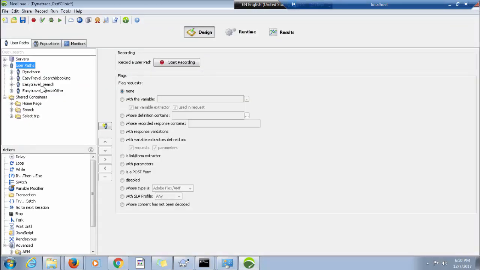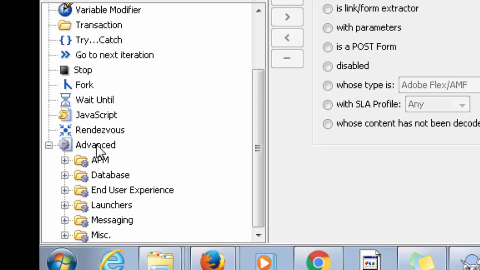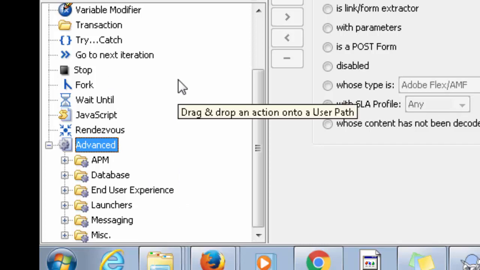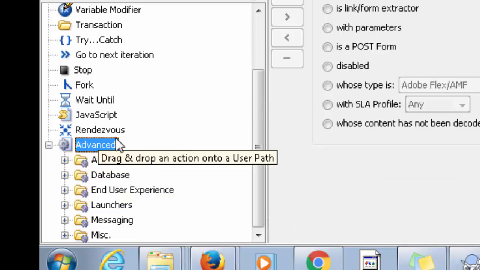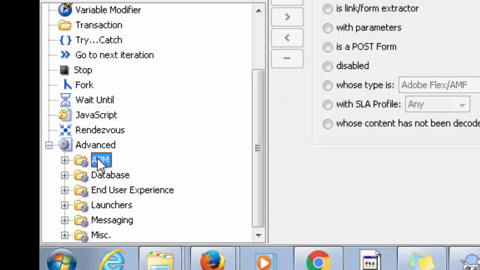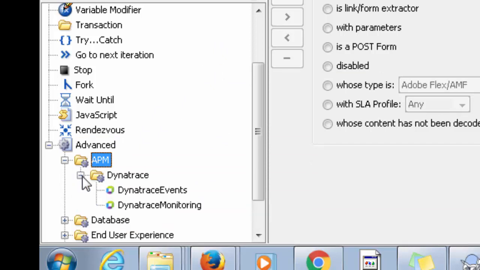Here my NeoLoad is already restarted. If you want to see those actions, you will be able to see them in the logical action tree view. If you scroll down, you will see that we have the advanced sections, and this is where you will find all our custom actions. You can see now, because you have restarted and added those actions, you have an APM folder. In that APM folder, you see the Dynatrace folder, and you will see the events and monitoring actions.